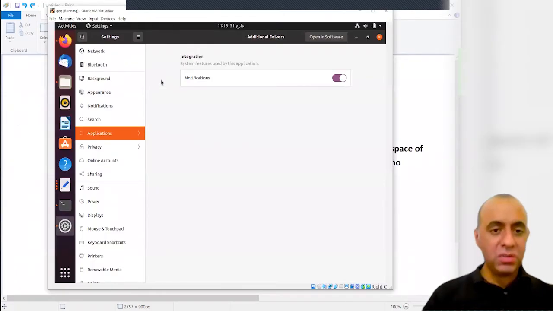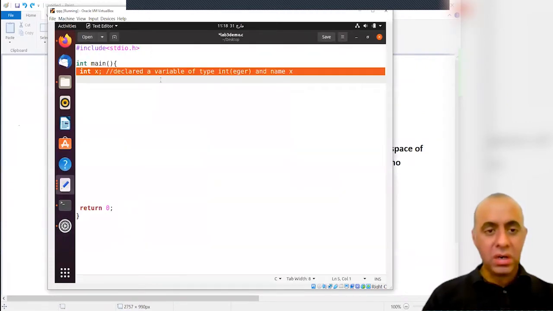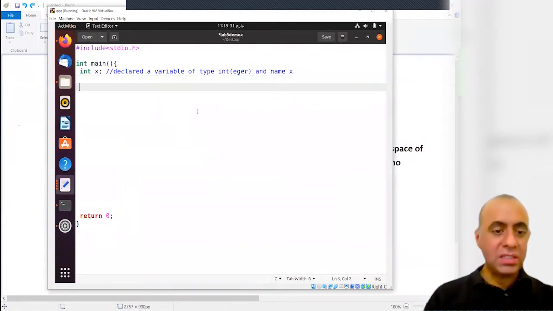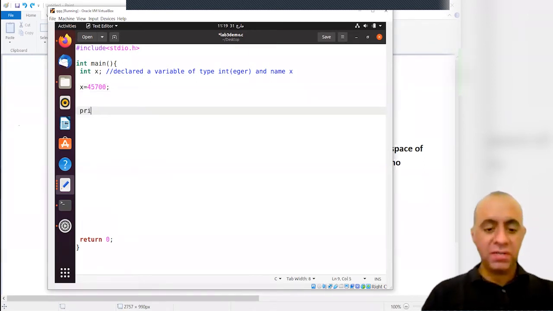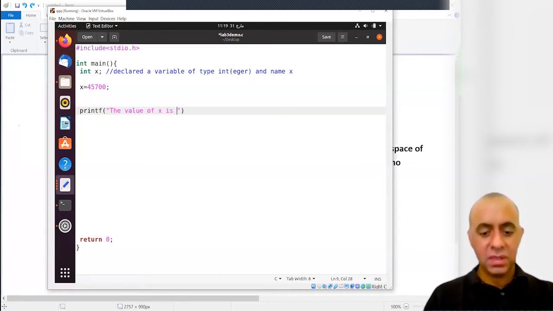So let me demonstrate to you guys how we can see the difference between address and value. So first I'm going to use this line and assign the value of 45,700 to the variable x, and now I'm going to use printf, and I'm going to type in the value of x is, and I'm going to use the format specifier called %d.